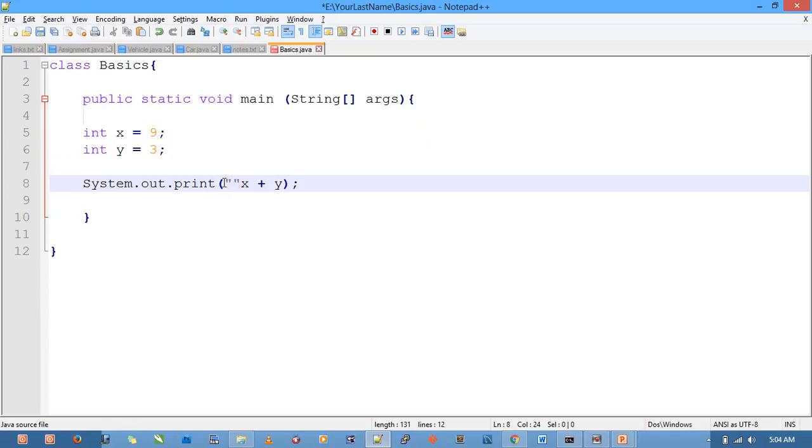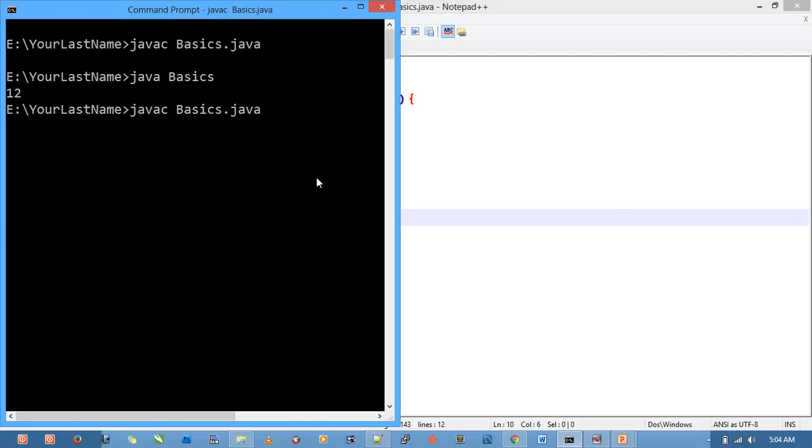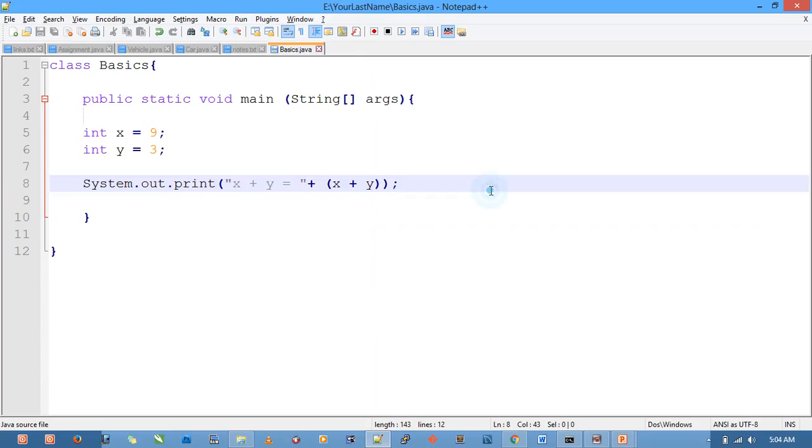And if we want to add again a string about it, we'll use x plus y is equal to, and we'll add this as is, which means we're adding it as a number, as an integer. That's why we have x plus y is equal to 12.